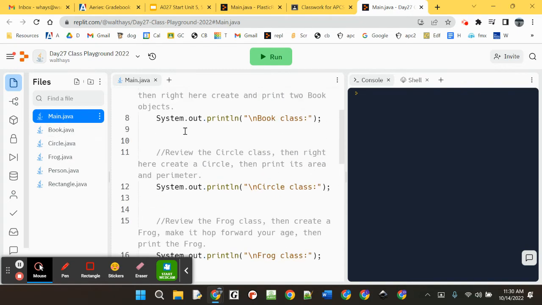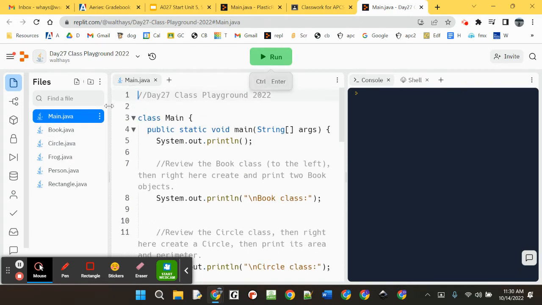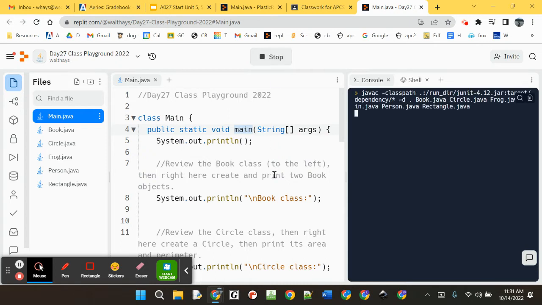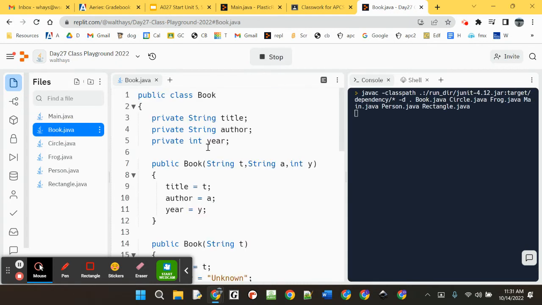So main is what's going to run. When we press run, Java's going to go to Main and then look for one with a small m main and try to do what it says. And right now, all it does is print empty spaces for all the classes. But let's take a look at Book.